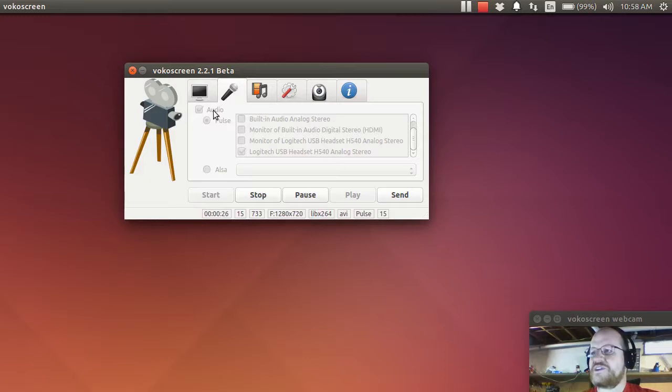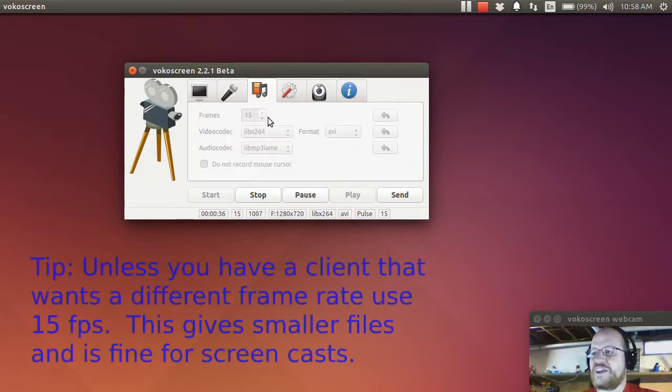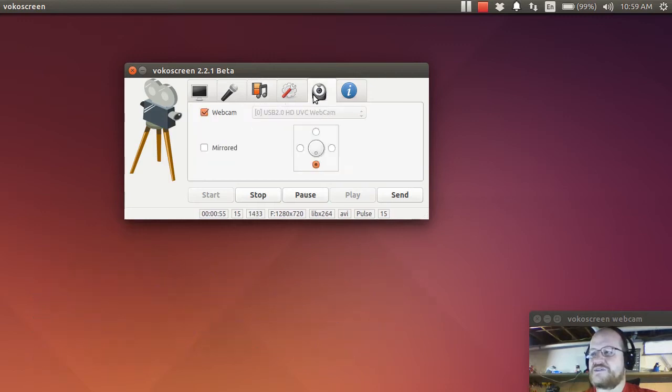Again, make sure that you're recording audio. Set your frames according to your requirements. If no one's telling you what to use, 15 frames per second works really well. You don't get files that are huge, and it's decent enough quality for screencasting, things like that. Also, again, choose whether or not you want a webcam.